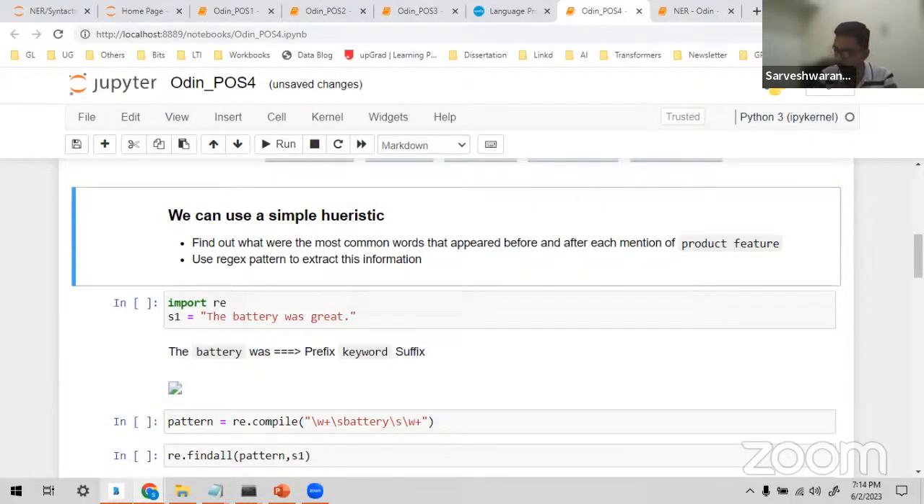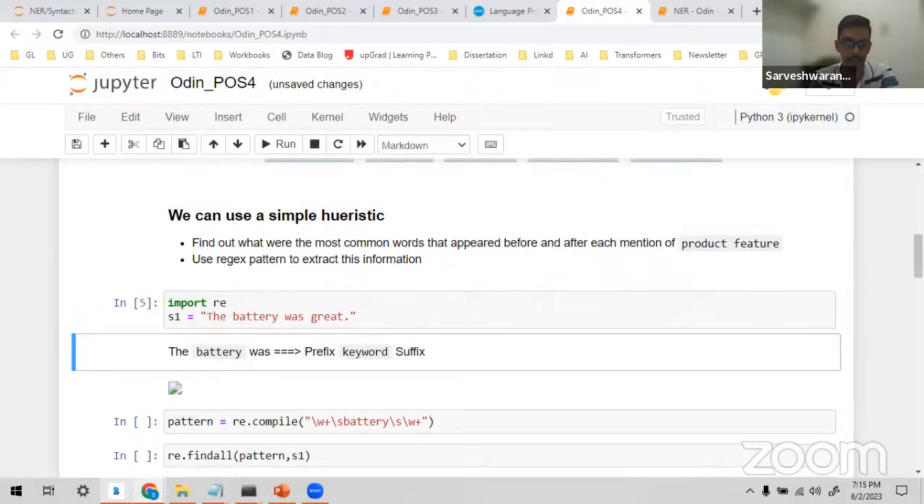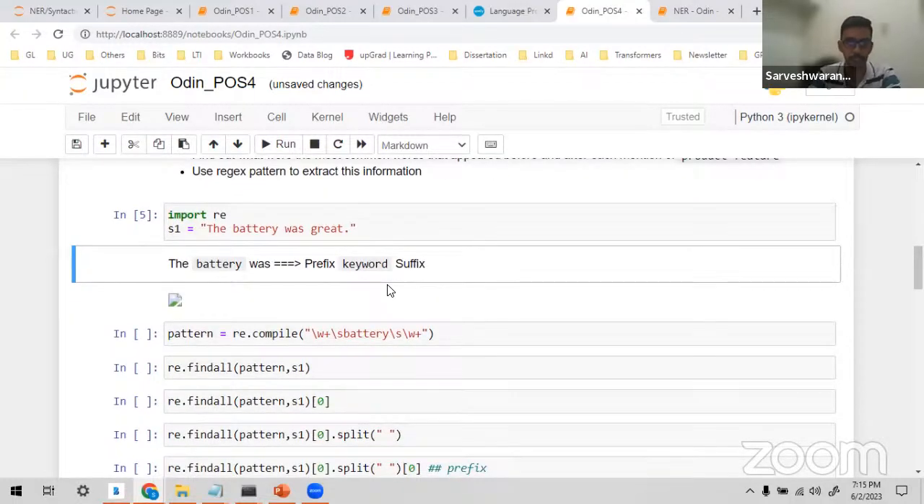So for the regex pattern, you have 5 important functions: match, search, findall, finditer, and substitute. So these are the 5 famous functions that we use. And we use the famous quantifiers: the question mark, the star, the plus, and the {m,n} operators. So these are the different quantifiers that we use. On the basis of these regex patterns, we'll be able to extract the information from the text. The battery was great, right? So the battery was great: the prefix, keyword, and suffix.